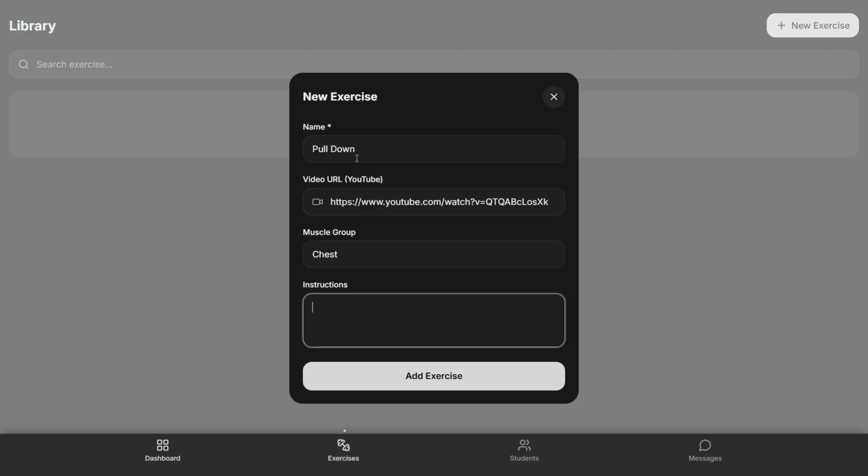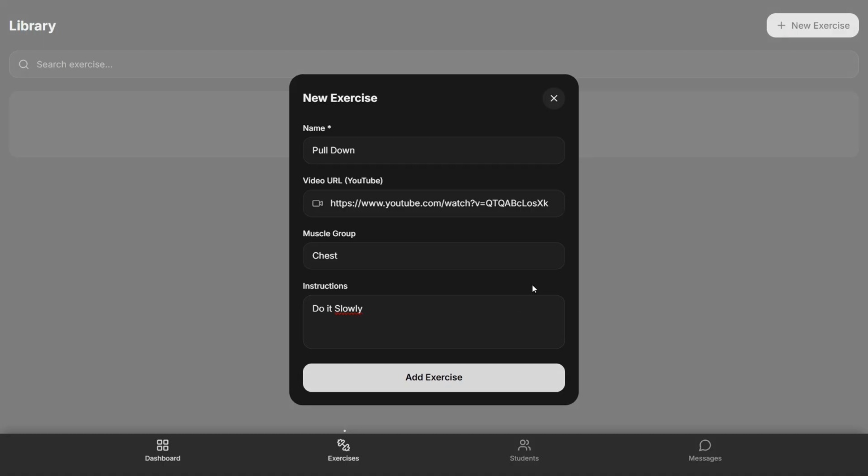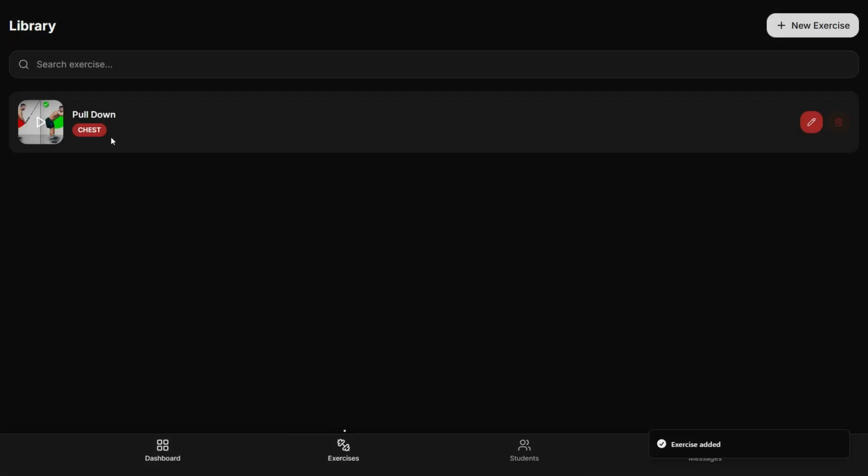Chest. Again, and you can see here. You can see the muscle groups here. Chest.